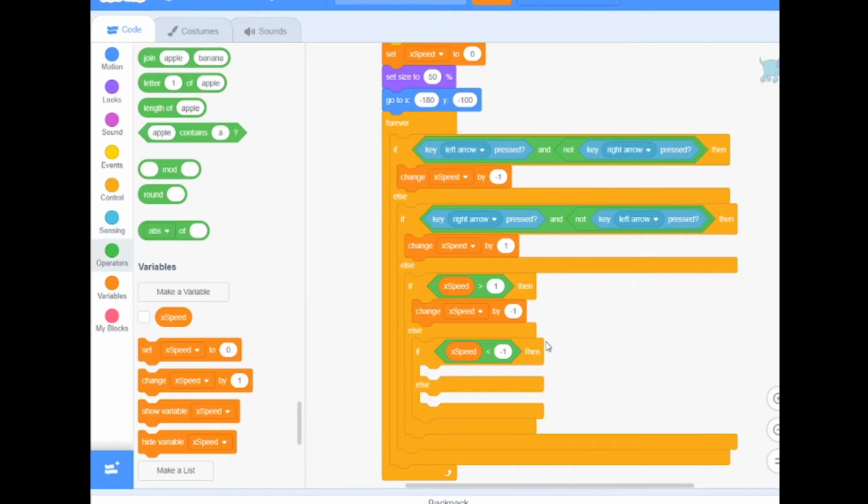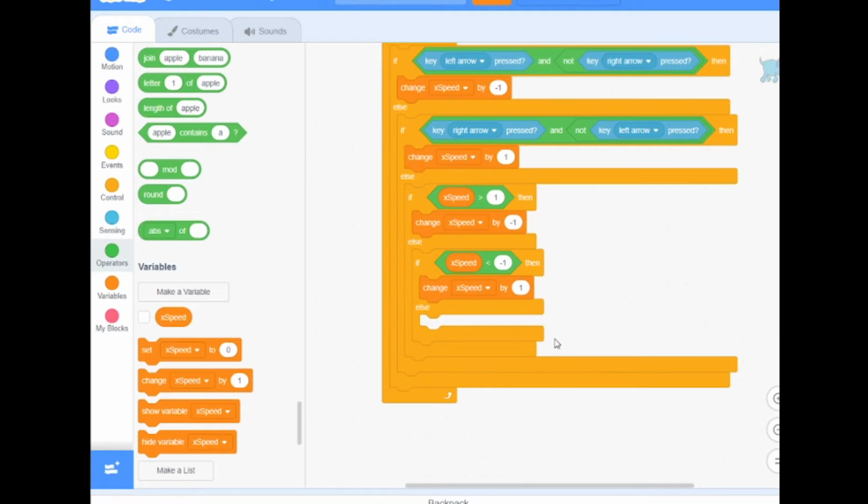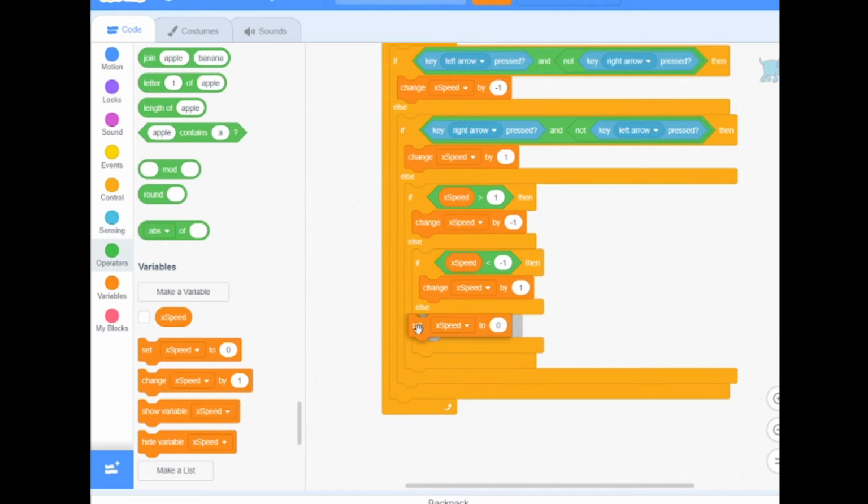There are some other ways that you can do it, but to make it the least buggy, make these two the same. Or this one could also be double, but I would recommend having it the same. And then this should be the same or half. And then in this one, just change X speed by 1. And then in this last one, set X speed to 0.